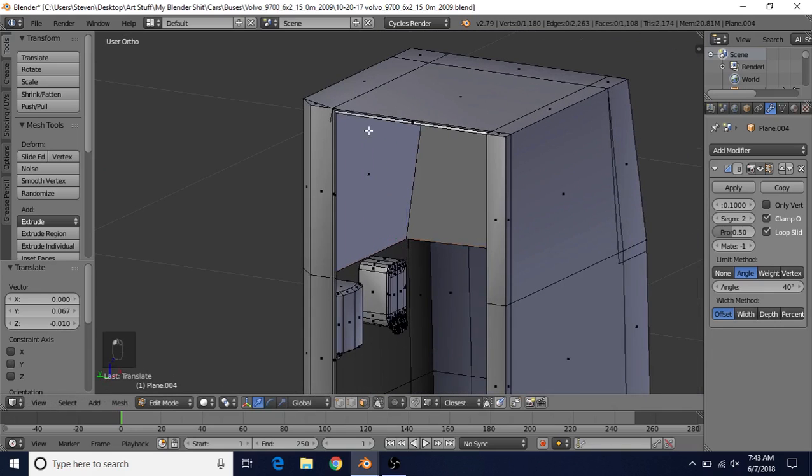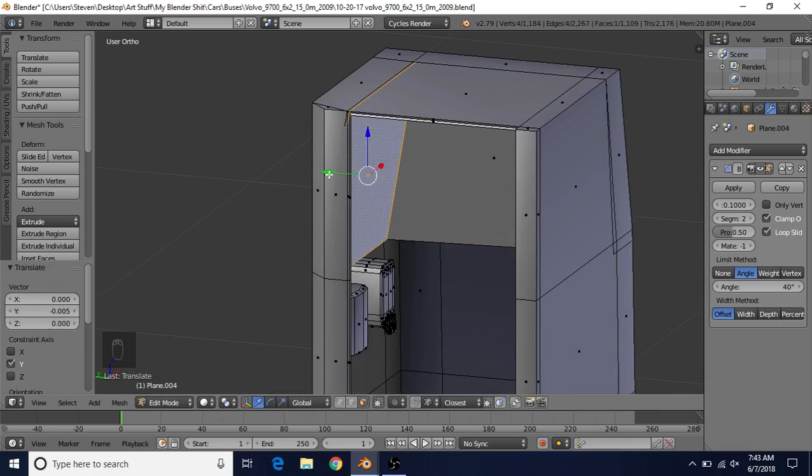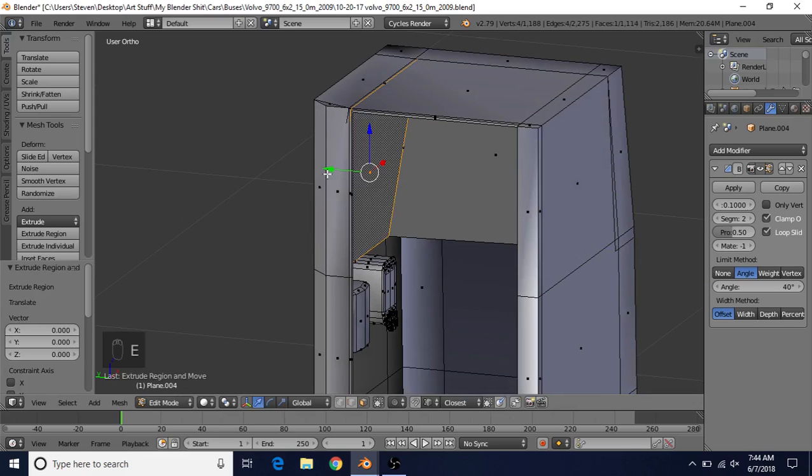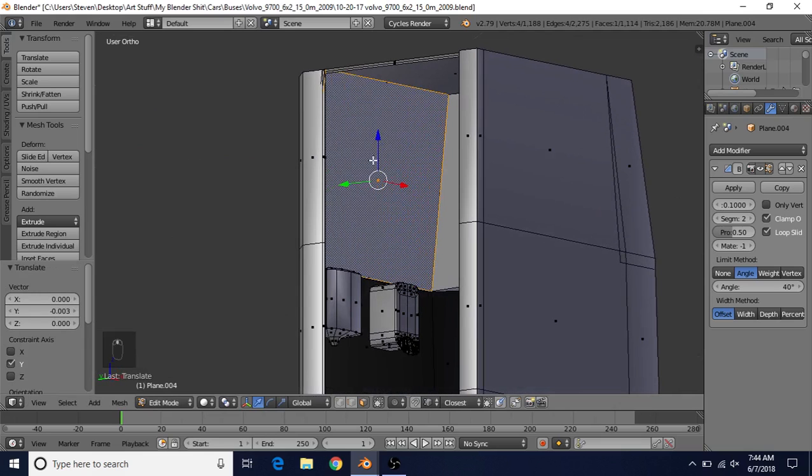To make the little mirror part, you could either make this the mirror or you can just select it and do Shift D to duplicate, right click to cancel, bring it forward slightly. And that can be your mirror, or you can give it some depth by doing E to extrude, right click to cancel, and just bring it forward slightly, and that'll be your mirror right there. But you might want to do Control L, Control N just to make sure the normals are correct.